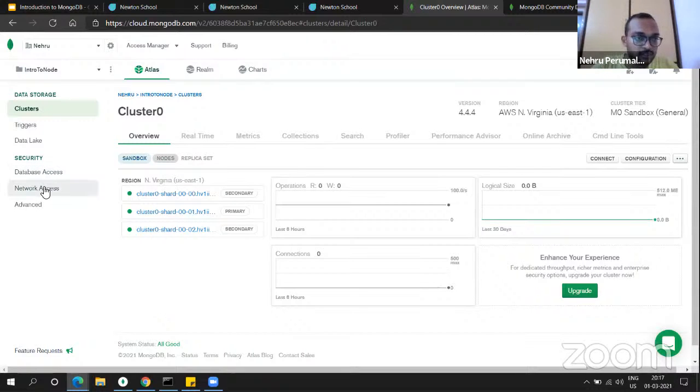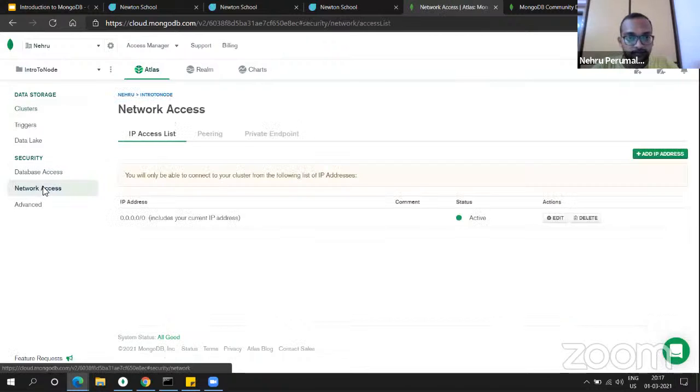After signing up, go to Network Access. So what is network access? Here we are giving permissions on who can access this particular database. For example, if you are the only person using this cloud storage, you can specify your IP address, your local IP address.